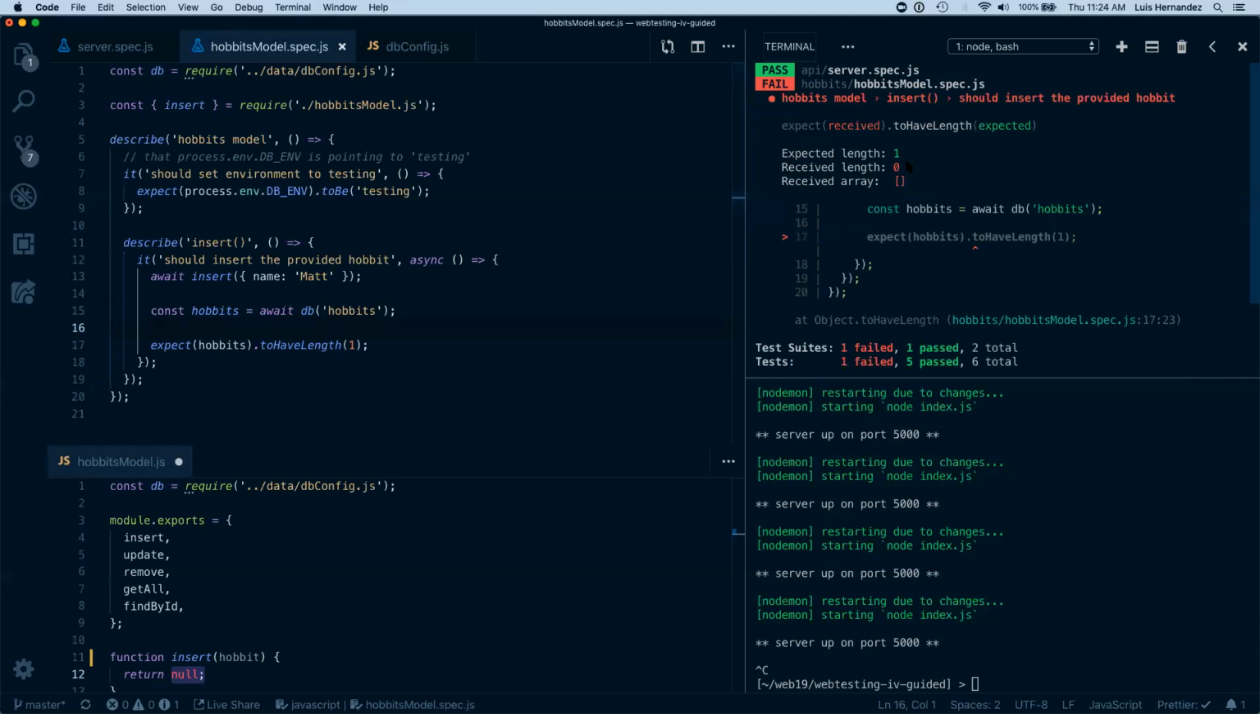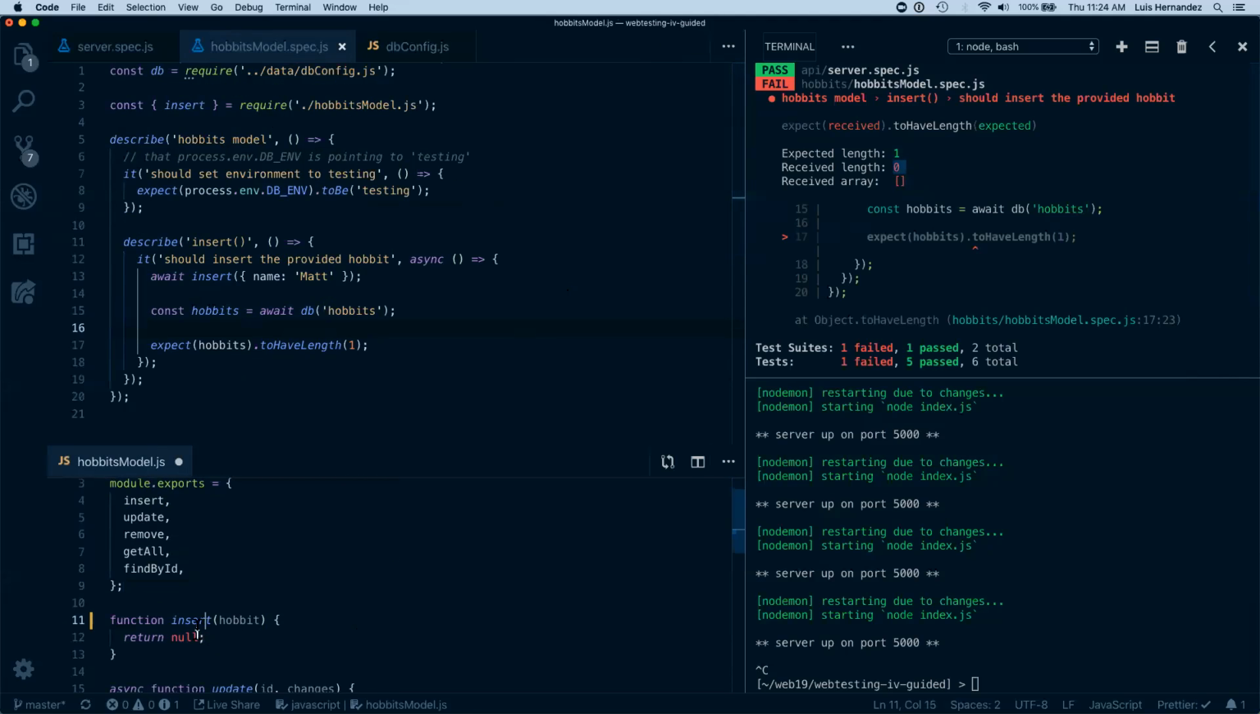And this is what we're getting. We expected that we had 1, but we're getting 0. So the test is failing because it's not implemented in the model. So let's go make it pass. Okay. Let's go and implement this. What can we do here?